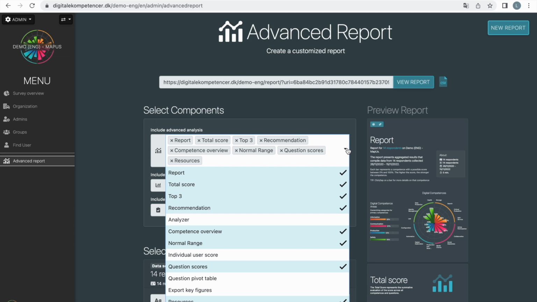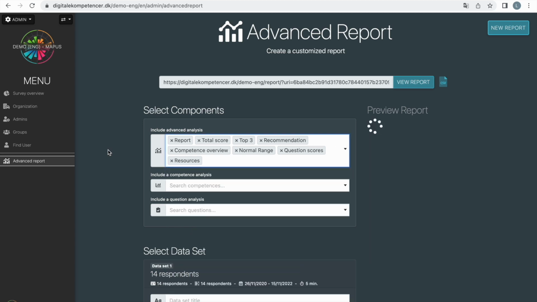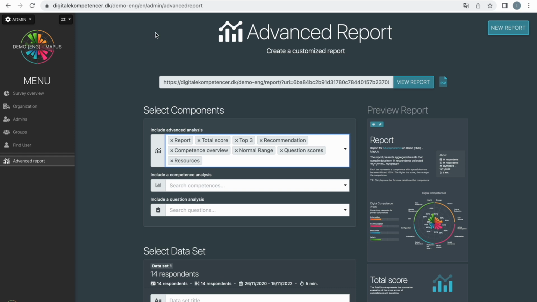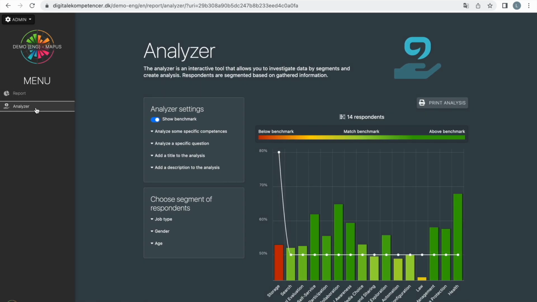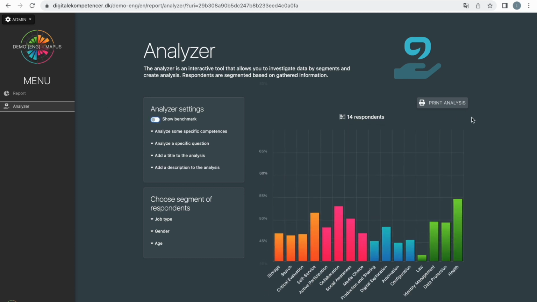So now I'm going to show you the analyzer in a report, and I have cheated a little. I have already created one that you see here where we have the analyzer in it. I have created a fictional report on a fictional sales team, and then I have incorporated the analyzer. So when you go to the analyzer in the report, it looks like this. And first I'm going to show it to you without the benchmark.